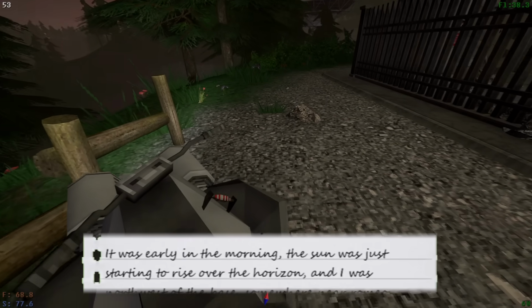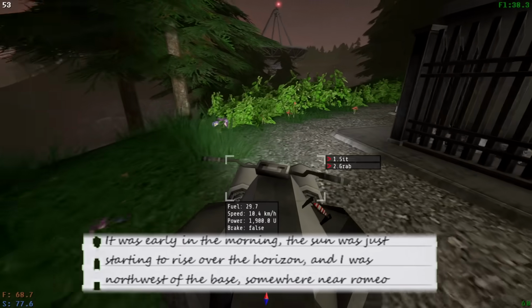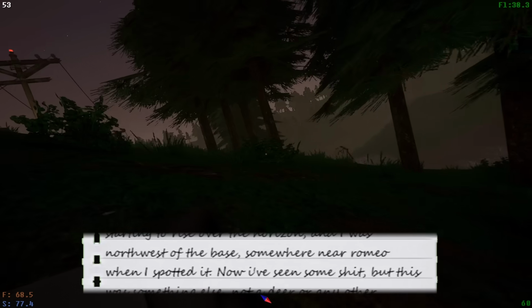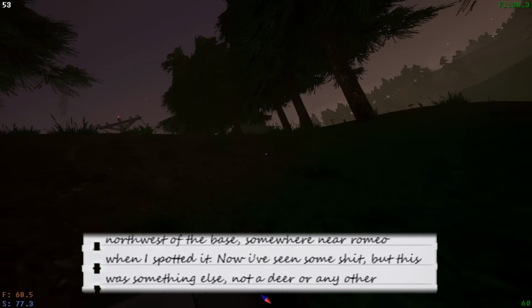It was early in the morning. The sun was just starting to rise over the horizon. I was northwest of the base, somewhere near Romeo when I spotted it. Now, I've seen some shit, but this was something else.